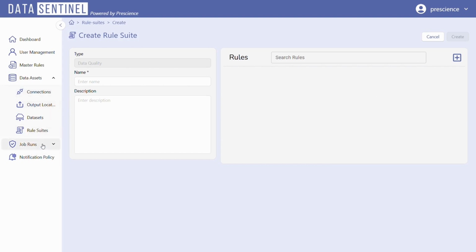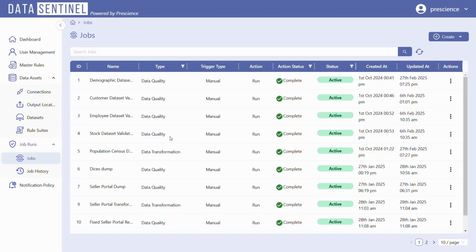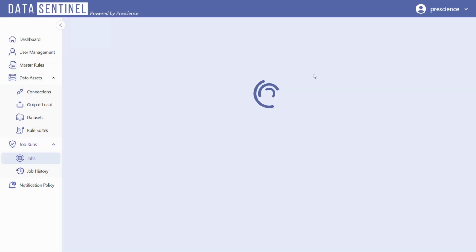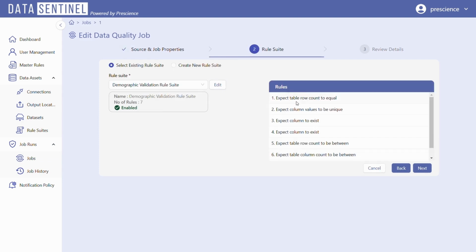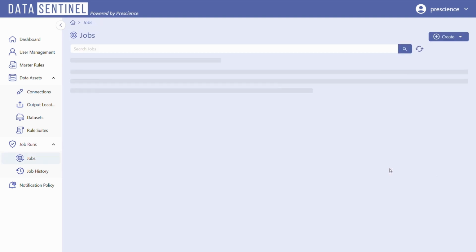Now let's run a data quality assessment job. We'll be running this demographic dataset validation job. Let's just quickly see what it has. We are running it on the demographic dataset, and the rules expect the table row count to be equal to a certain number, expect the column values to be unique, expect a certain column to exist, and expect the column count to be between a particular range. So let's run this job.